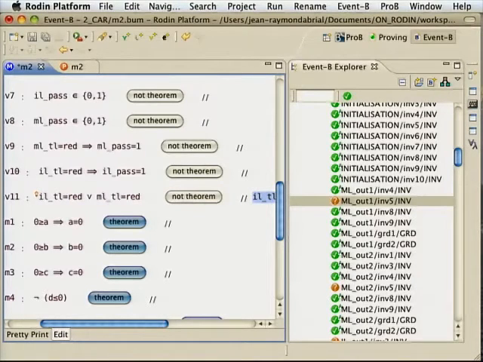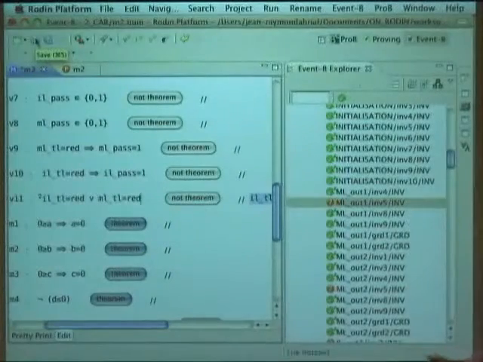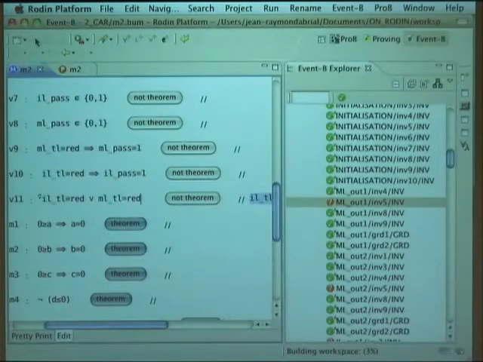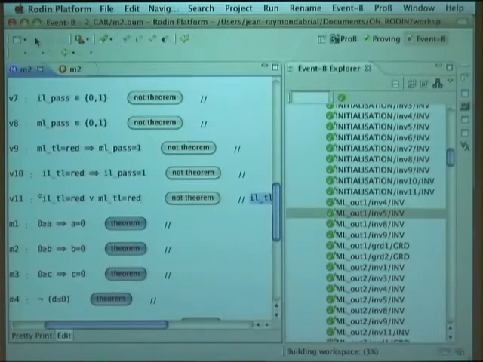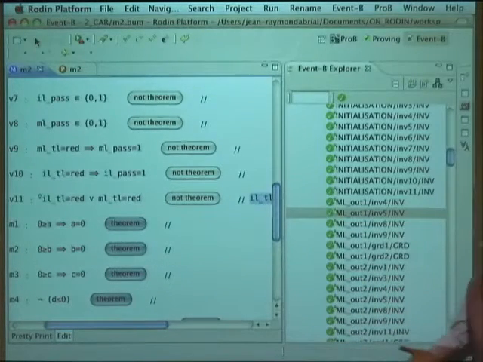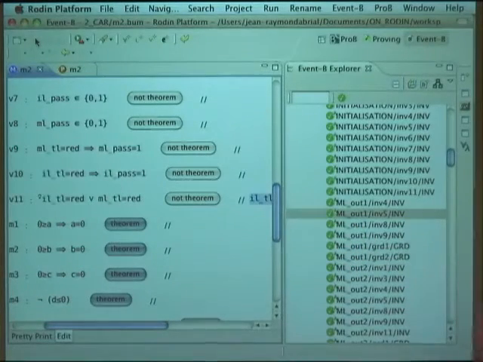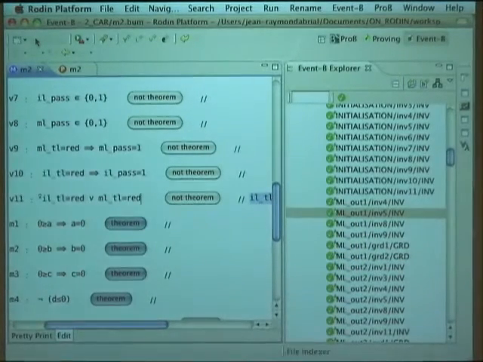Okay, so now I've put this new invariant. So I have a little star here because M2 has been modified. So I have to save it, and look very carefully here. You see the prover will work here. When I do this, and that's it. Okay, so the proof has been finished automatically, and we have the A here, meaning that the proof was automatic. Okay?